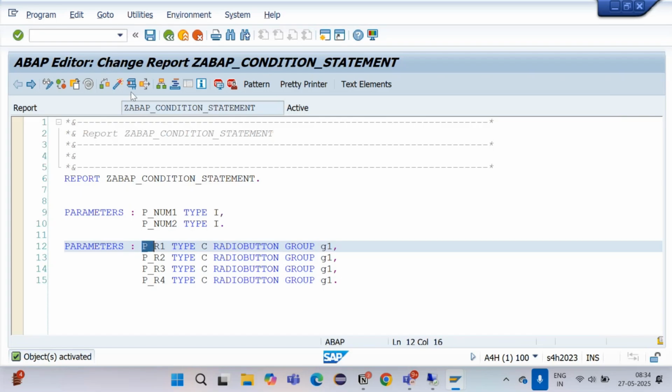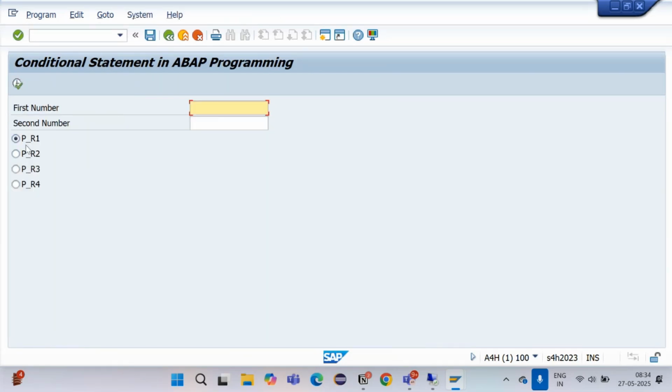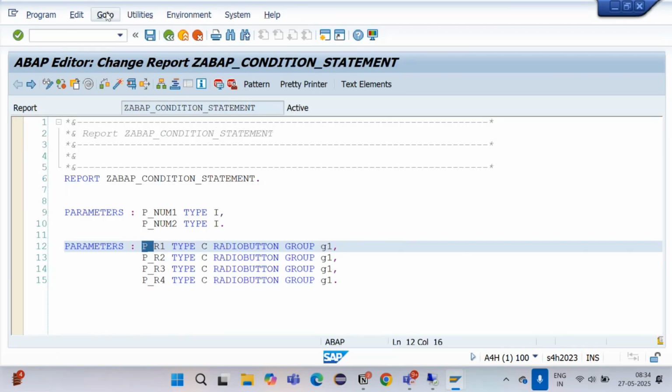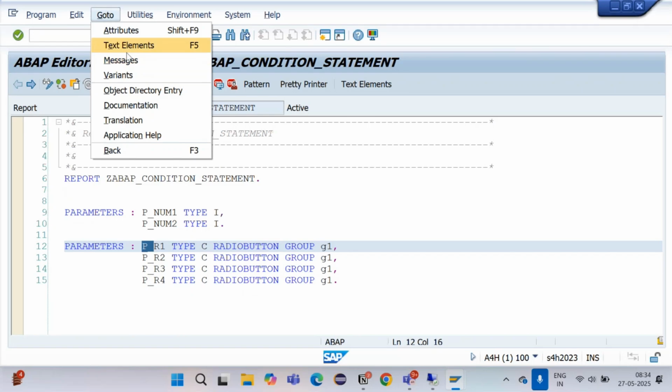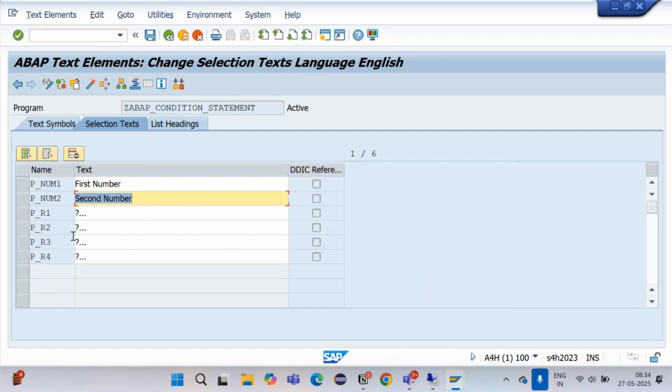Now again this PR1, if you go and check execute, you are going to see here it is displayed like PR1, PR2. My end user is not going to understand this. So I will give a meaningful name. Go to text element. I will go to selection text. And here I will be giving the meaningful name as sum, or better addition, subtraction, multiplication, and then we have division here.